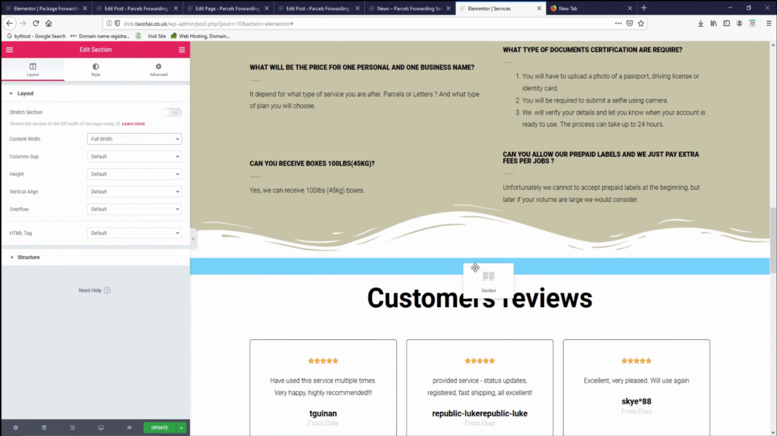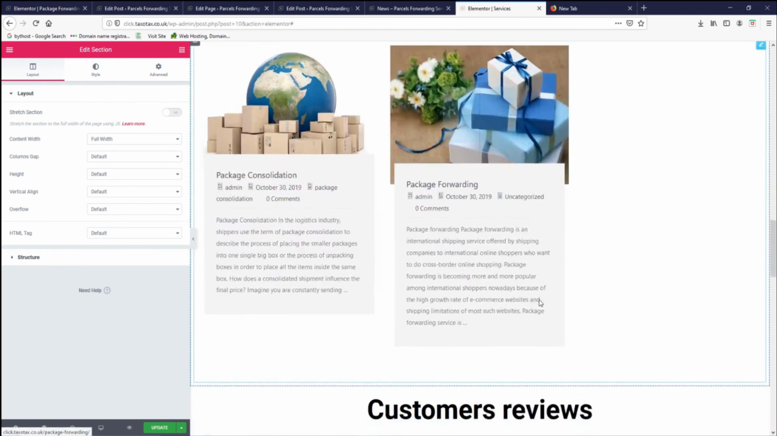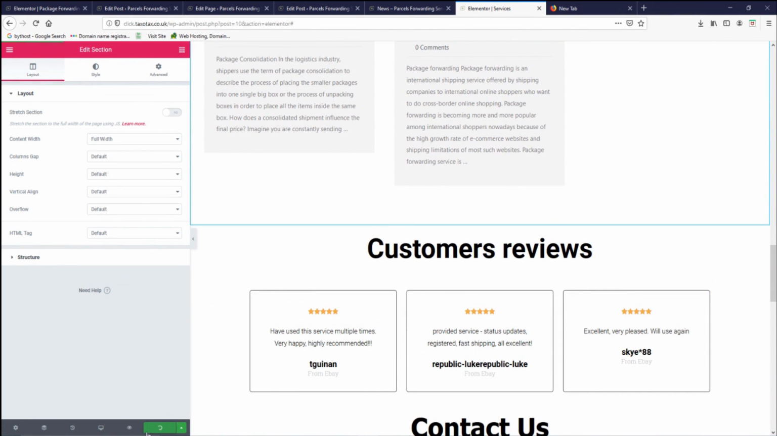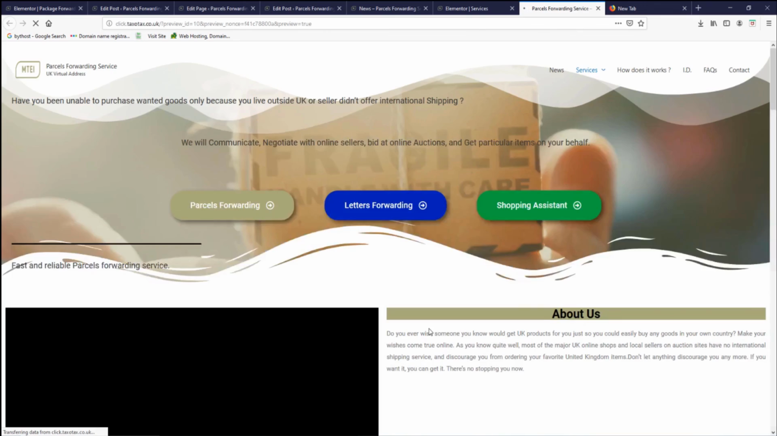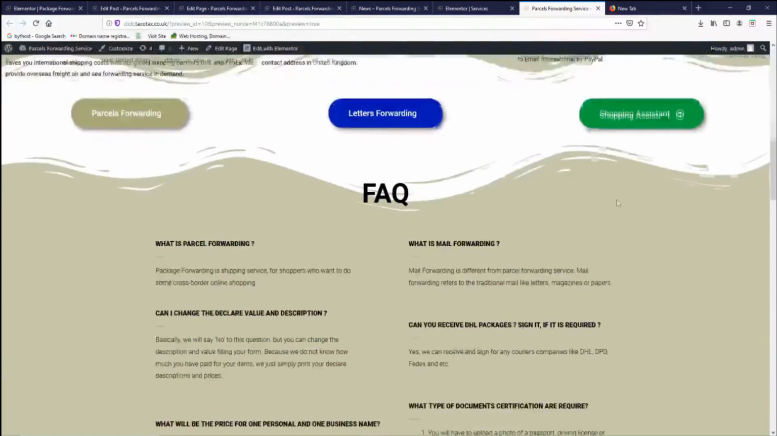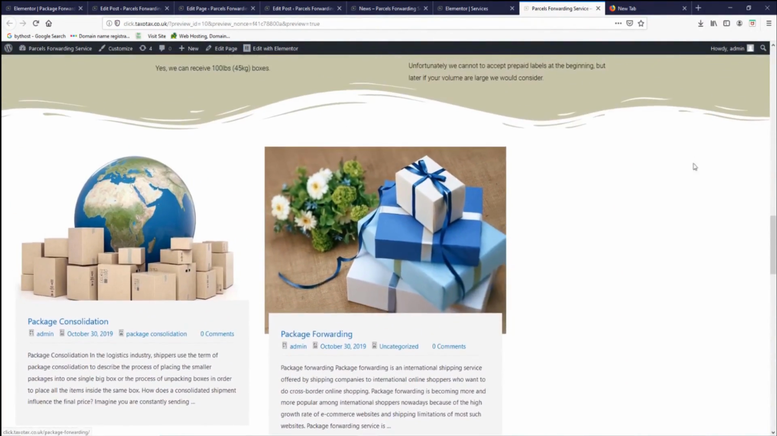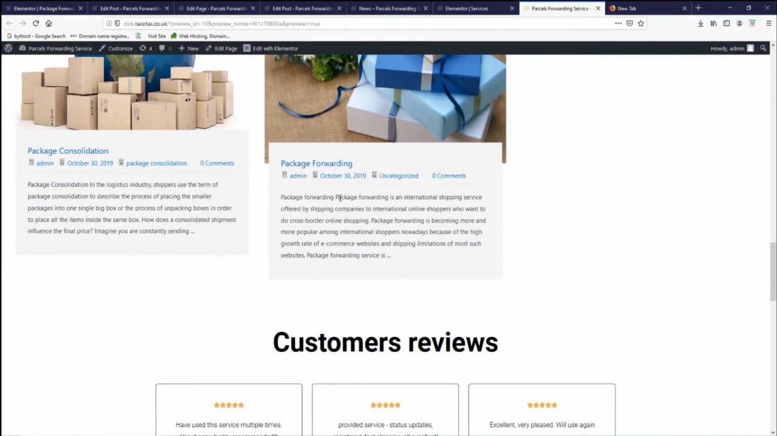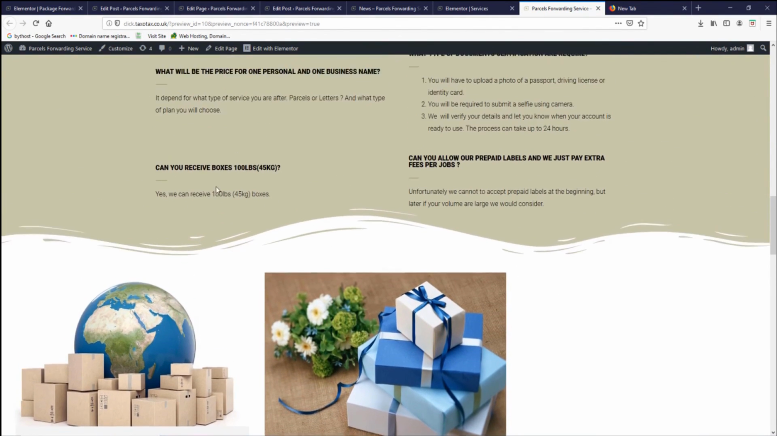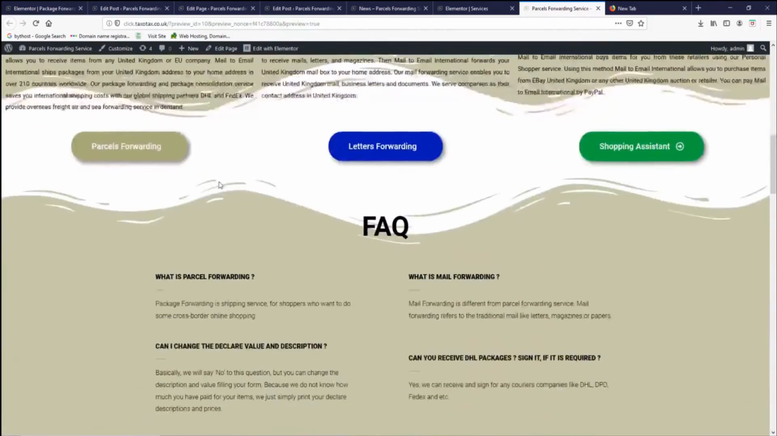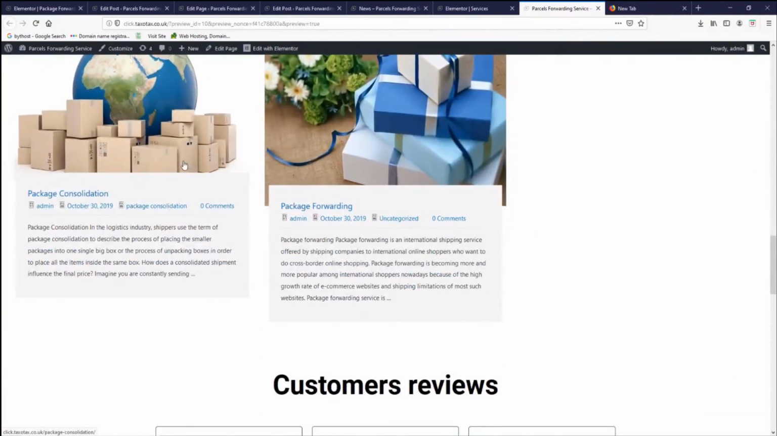Let's say I want it here, this section, display, update, preview, and then if you scroll down you can see the blog page is also inserted in the middle of the page. So you can see how much flexibility you can have.